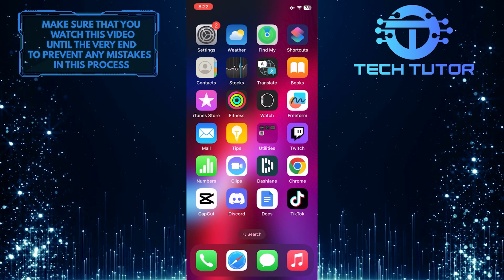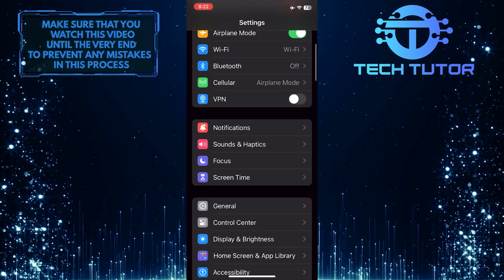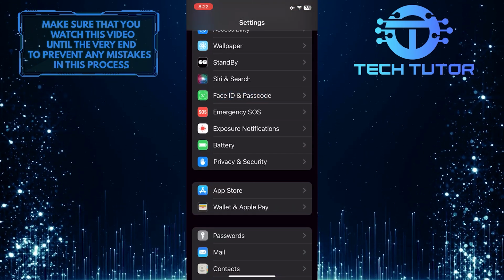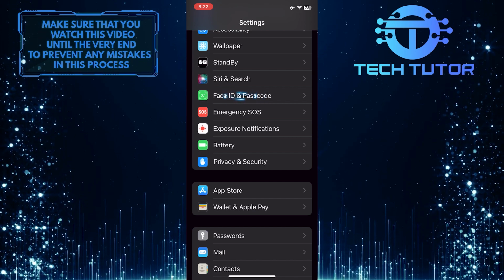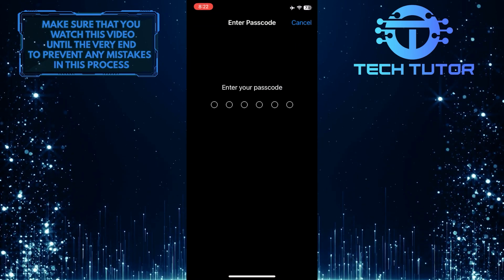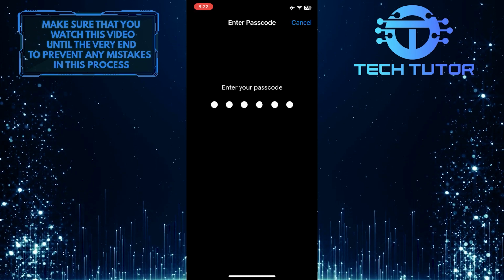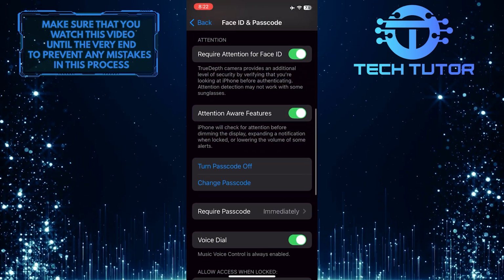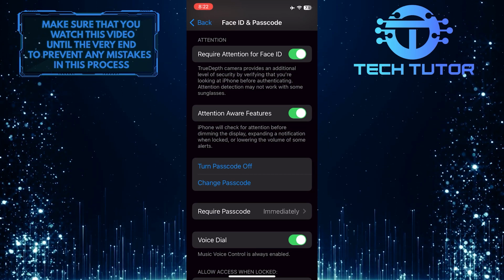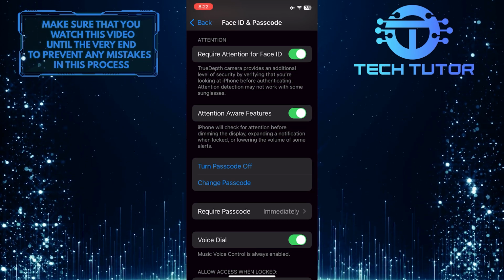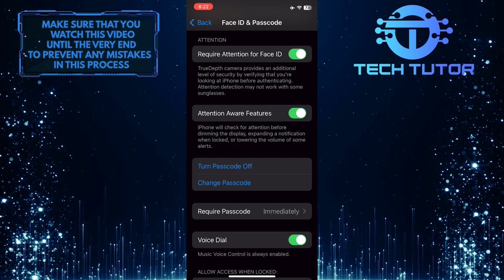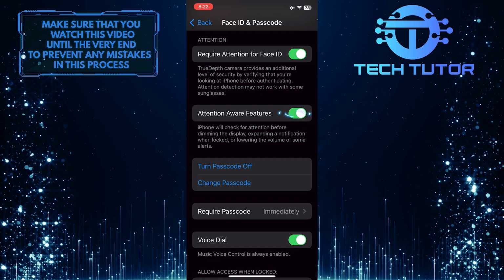To get started, open up the Settings app on your iPhone, and then scroll down until you see an option called Face ID and Passcode. Tap on it, and then enter the passcode of your iPhone. After that, scroll down a bit, and you'll see the Attention section, and under that, you'll see an option called Attention-Aware Features. To turn off attention-aware features on your iPhone, simply toggle off this switch over here.